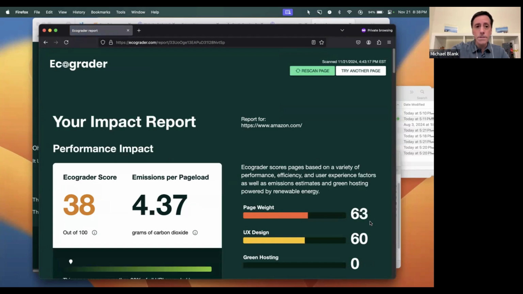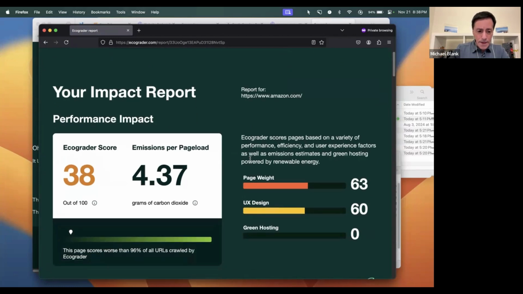Okay, it loaded. So this also scores the website. Now, the thing to pay attention to here is that Amazon scored worse than 96% of all websites crawled by EcoGrader. So EcoGrader will go out and crawl the web and see how sustainable that website is that it crawled to.